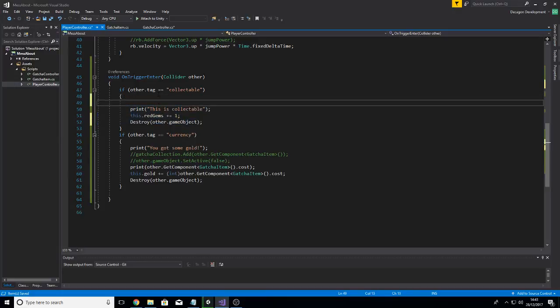Actually, let's do if other dot name, will that work? Equals, is that sort of name? Get component gacha controller, no, gacha item dot name equals red gem.